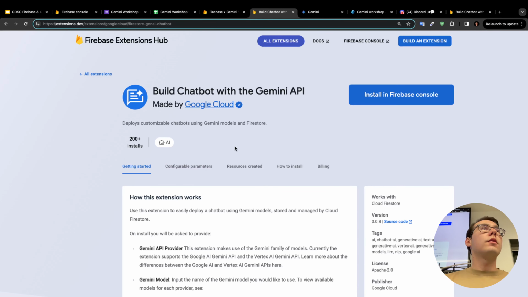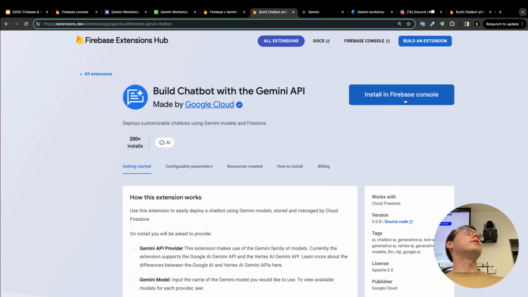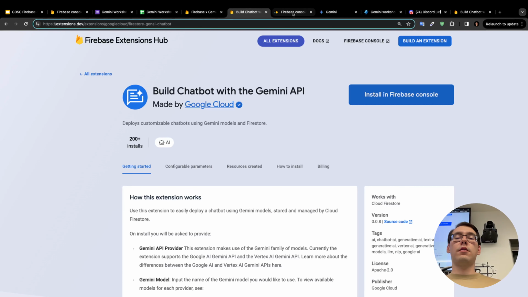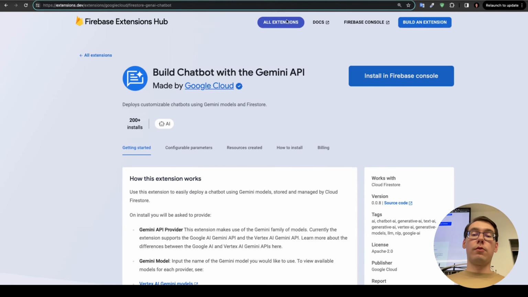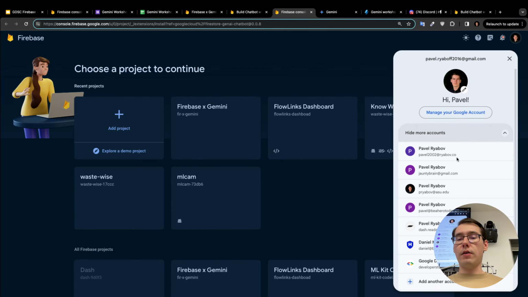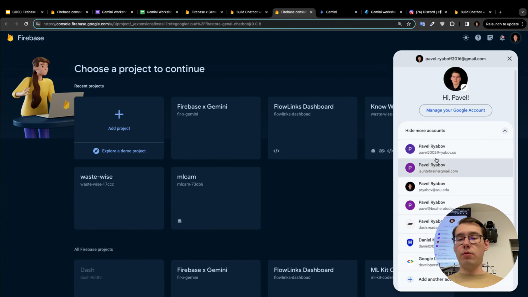And once you're on this page, there is a big button inviting you to install it in Firebase. This big button here is blue. And we're going to open it. And once you open it, I'm sorry, I have a lot of Google accounts, so I'm just going to choose the one that we're working with today.